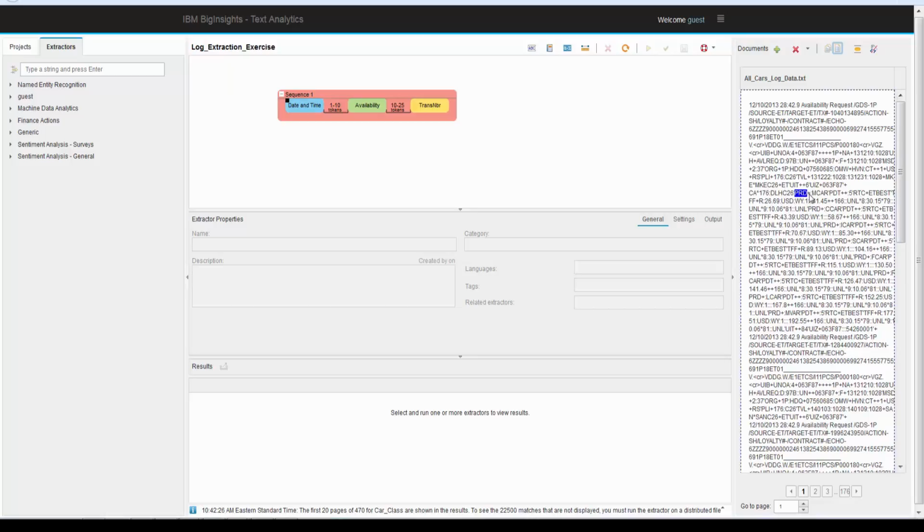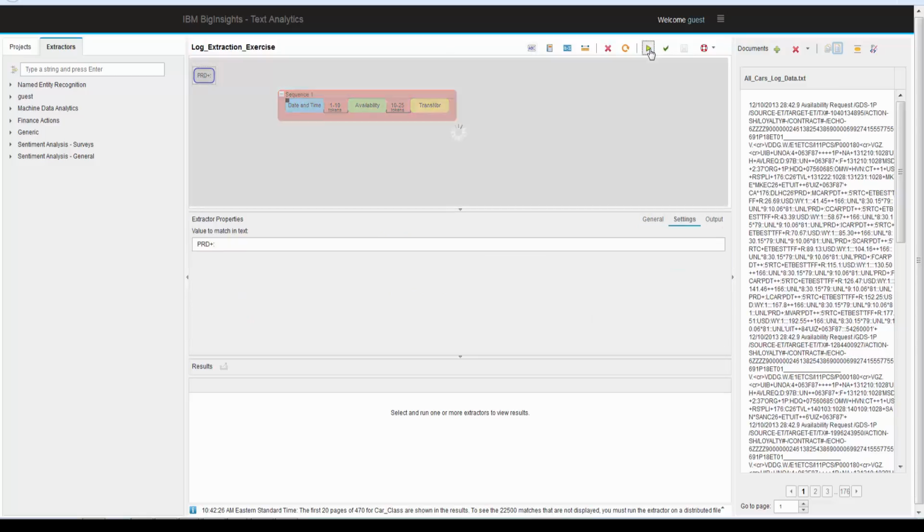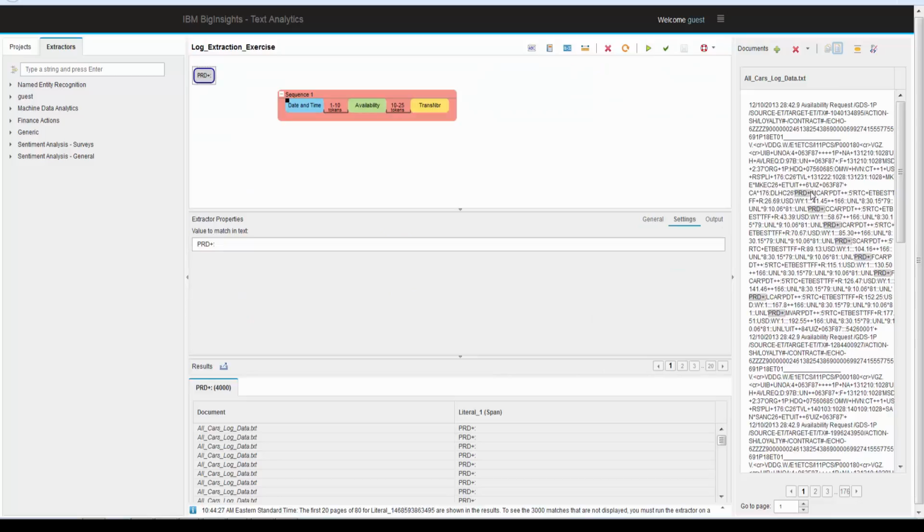When examining the file for trends, we've noticed that it's always preceded by PRD plus colon. I click on the literal button, which is essentially a one-word dictionary, and I put PRD plus colon, and we'll test it. You can see here it's PRD plus, so it's working, and we can see that it's always right before a car class.